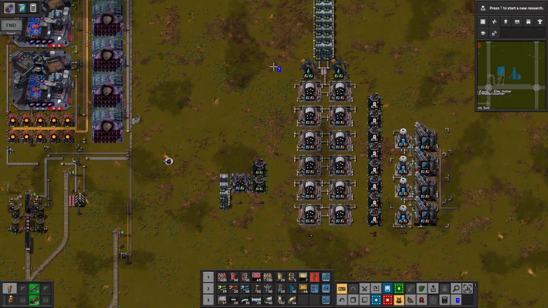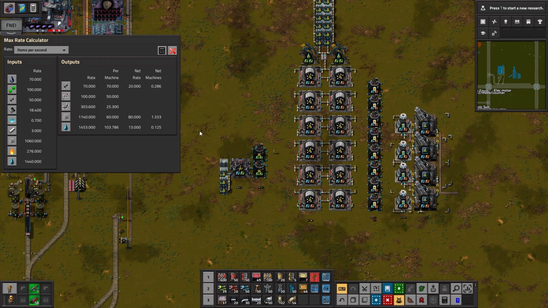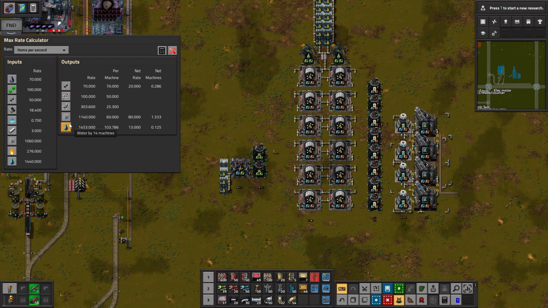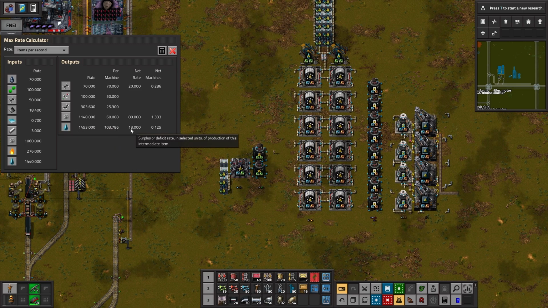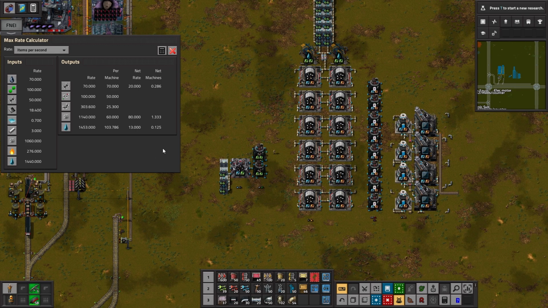Max rate calculator is really good for quick visualization of stuff. As you'll see, yep, only 2 pump jacks are needed. It's just over, a little bit over. Each machine kicks out 13, and we're at positive 0.125. So if I pull the pump out over here, it would go negative.